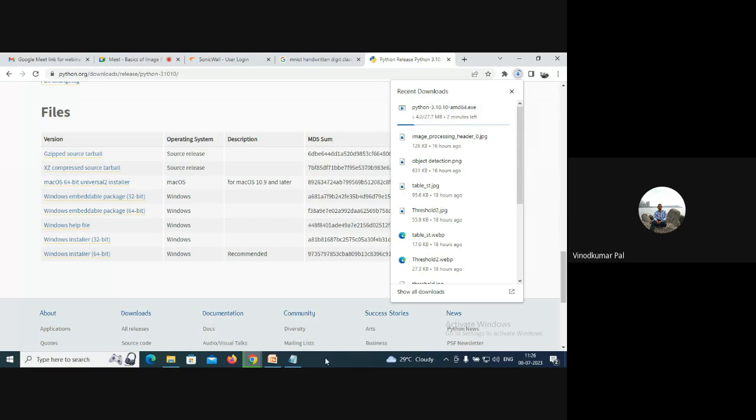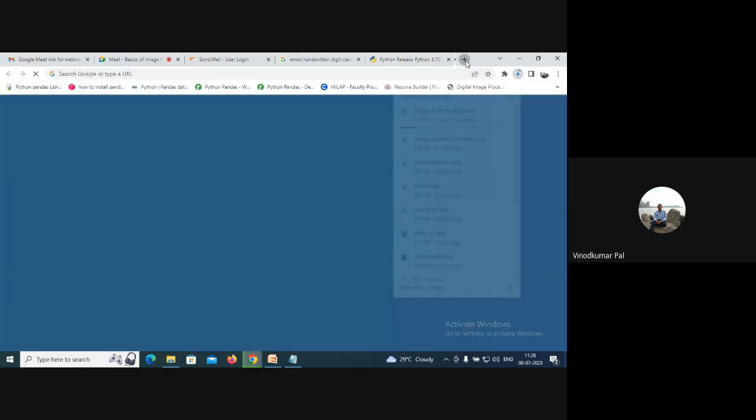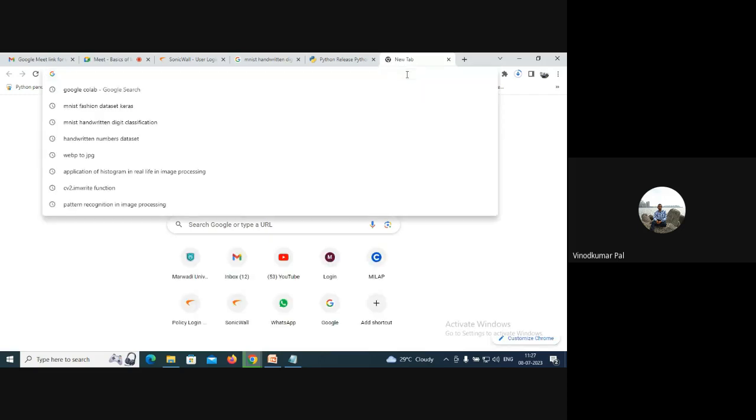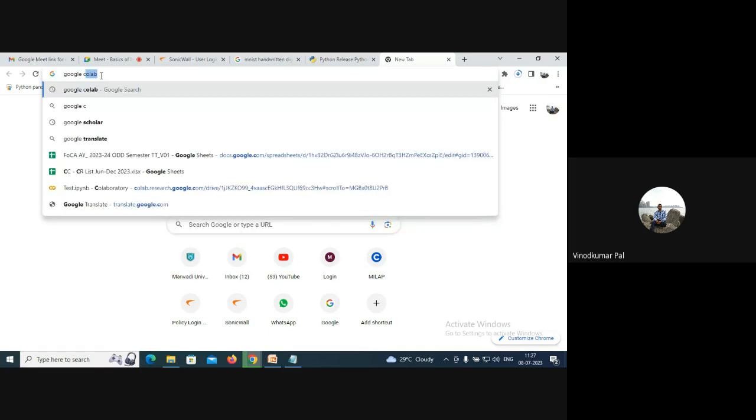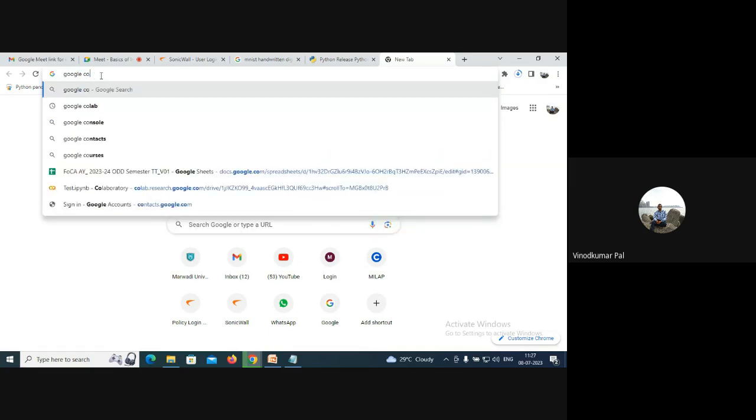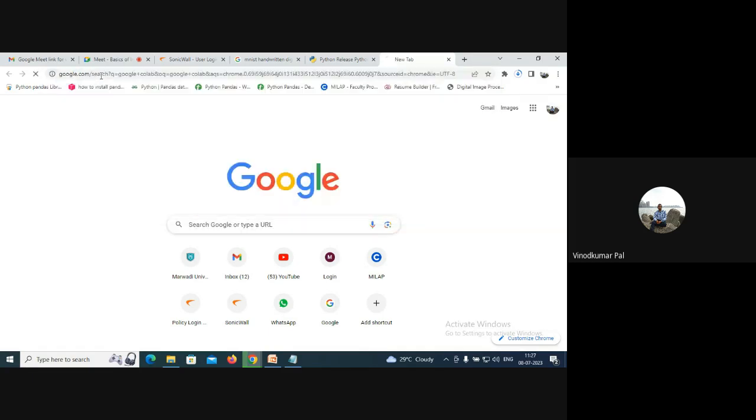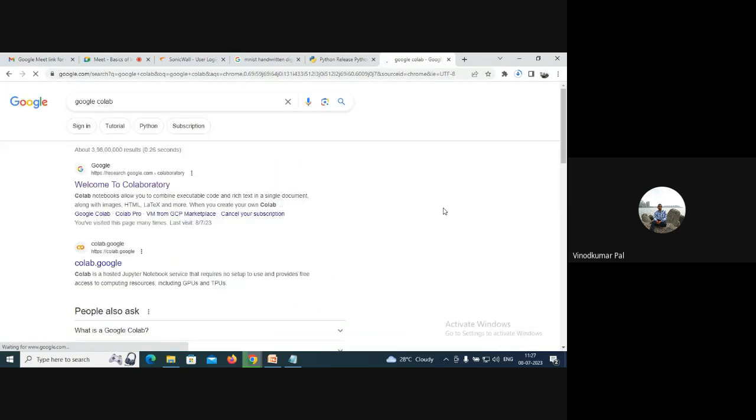Now, another platform where we can do some image processing is called Google Colab. You have to go to Google and type Google Colab. The first result that comes up is Colaboratory.